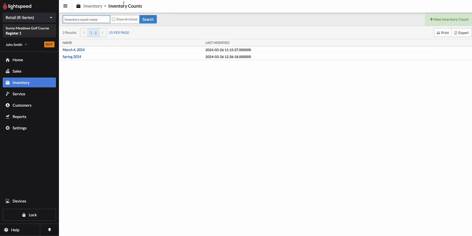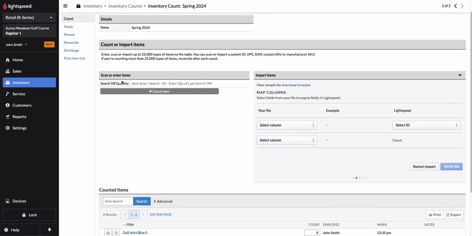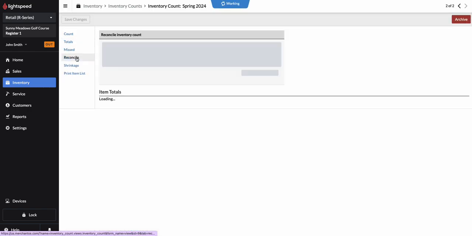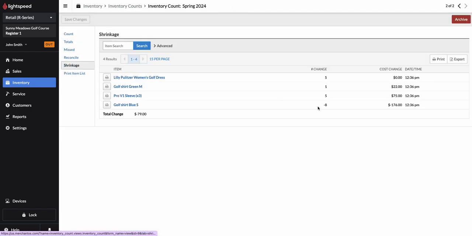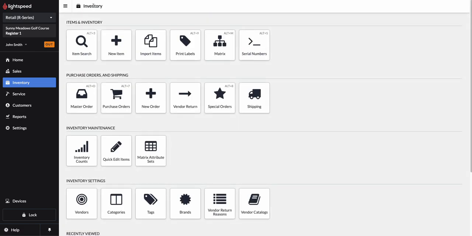And if I go back to my inventory counts list, I could see it lives here as well. So I could always go back and reference it at a later time if I need some information and I want to see kind of what was reconciled or what was my shrinkage at that time. All right, let's hop on over and do a purchase order now.